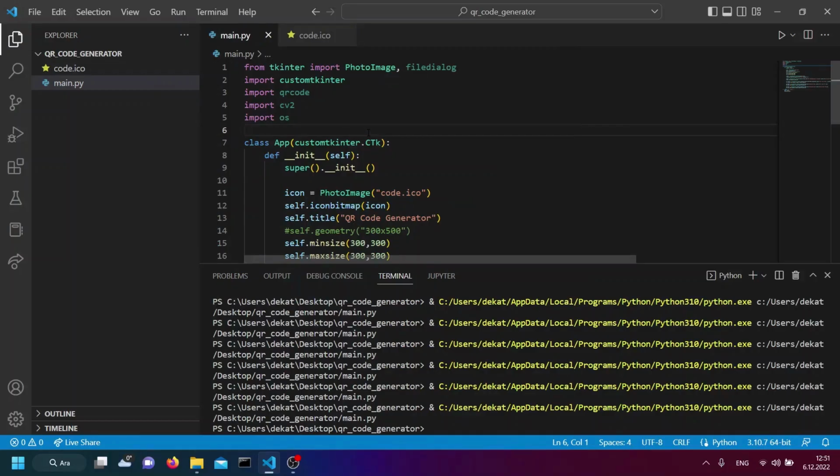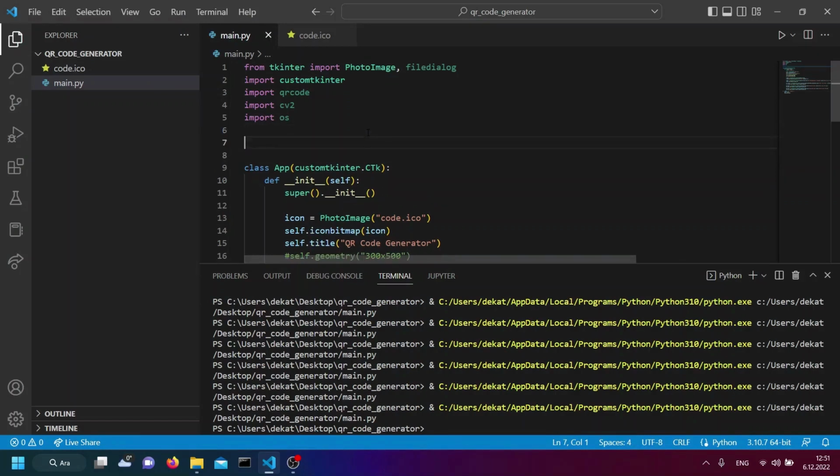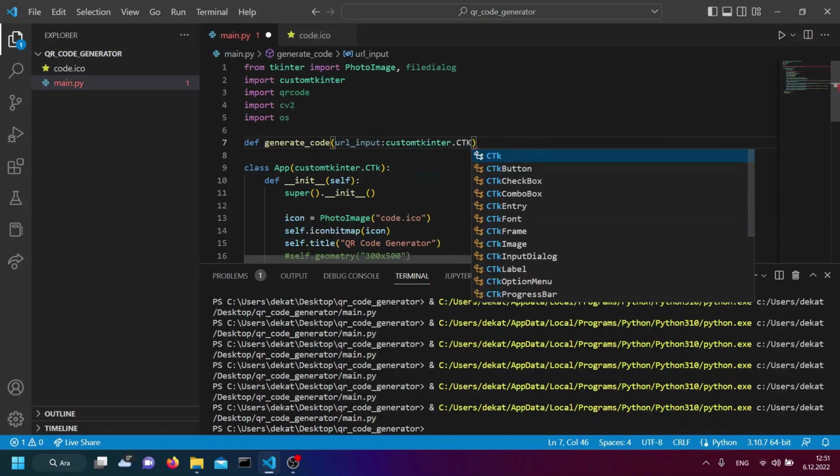Okay, so now that we're done with the graphical user interface part, the next part that we're going to have to work on is the part that actually generates the QR codes. So the first thing I want to do is define generate code here. It's going to have one parameter, and that's going to be the URL input, and its type is going to be customtkinter.CTkEntry.